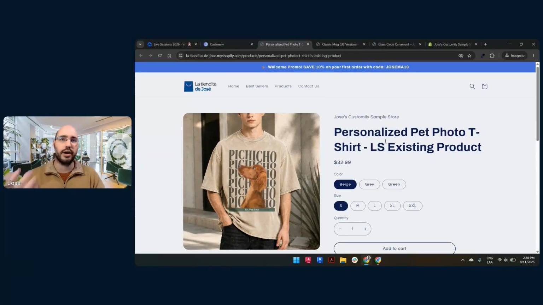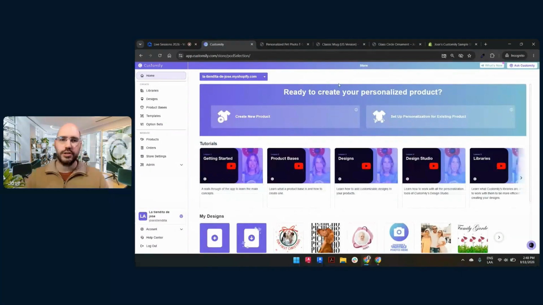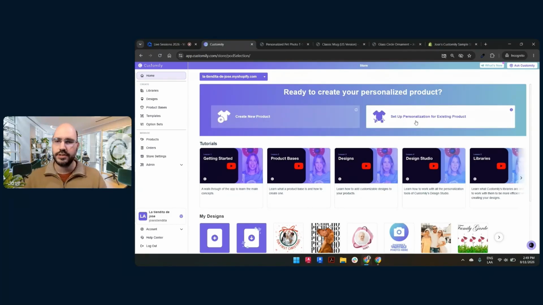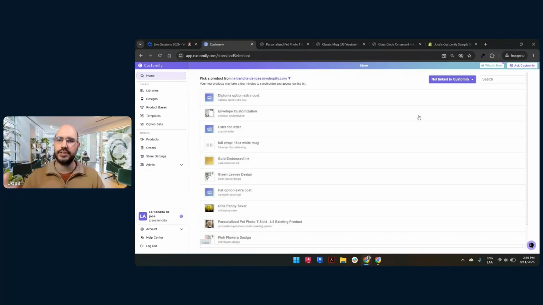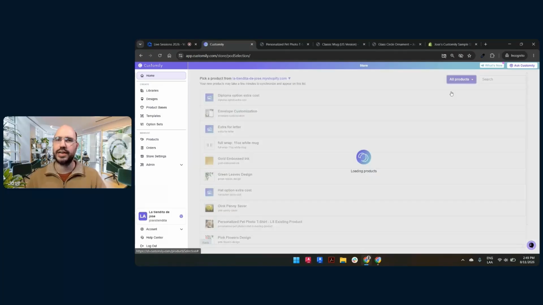If you think about it, right now, the design could go anywhere, from a hoodie to a canvas. We actually need to have the product information ready to go. So first of all, we're going to the home, and instead of creating a new product, we're going to set up personalization for an existing product. When I click here, it's going to open up the list of products that are in my store. And I can quickly go to the filter here and, of course, check out all the products.